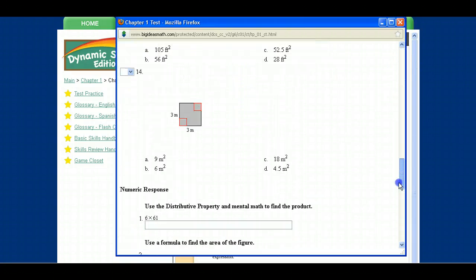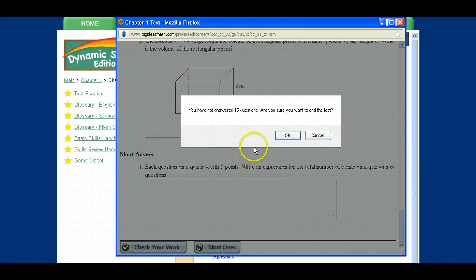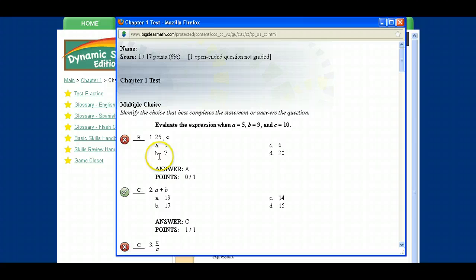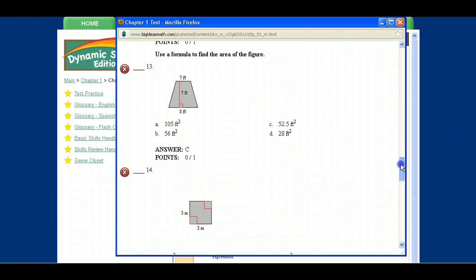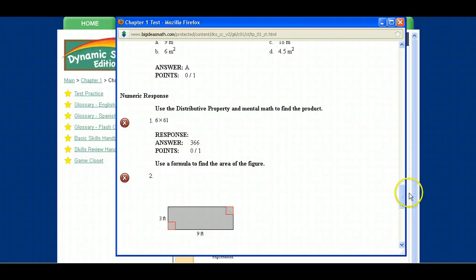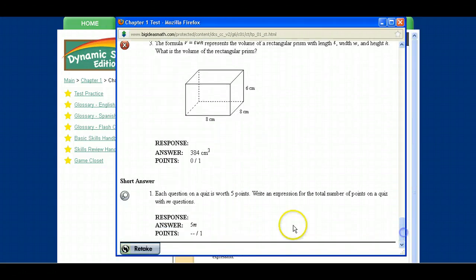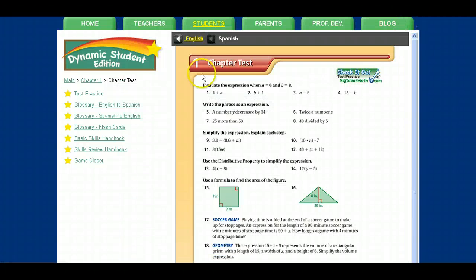They can come down to the end, click check your work, and of course it's going to tell us we did not complete that test. But once I do, it will grade the test for them and show them how they did. For the multiple choice, it will give them the correct response, and in numeric response, it will give them the correct answer, and for the short answer, it will give them the response that they needed for that particular item. They can retake the test as often as they want. This is designed for them to practice for the chapter test.